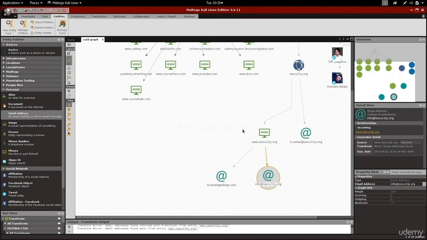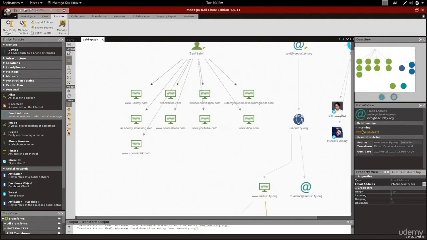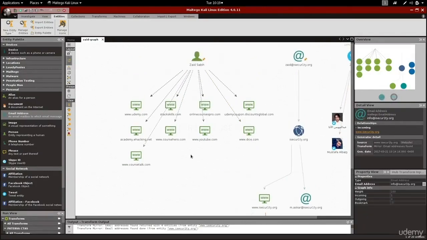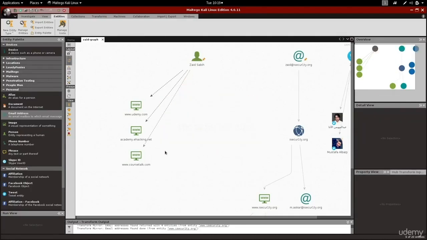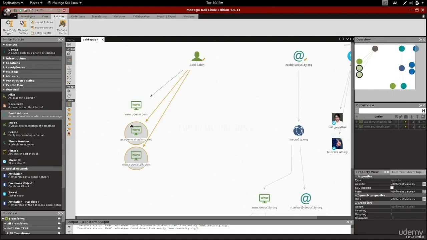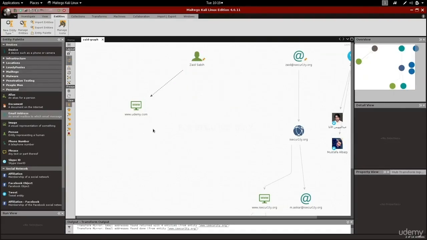Okay, now let's see how we can build up an attack strategy against our target, which is Zaid, a person named Zaid. Before I do any of that, I just wanna organize my workspace in front of you so that we can think of it properly and come up with ideas. So I'm gonna delete all of these websites because they didn't really contain any useful information. The only one that had useful information was Udemy, and that's the only one I'm gonna keep.